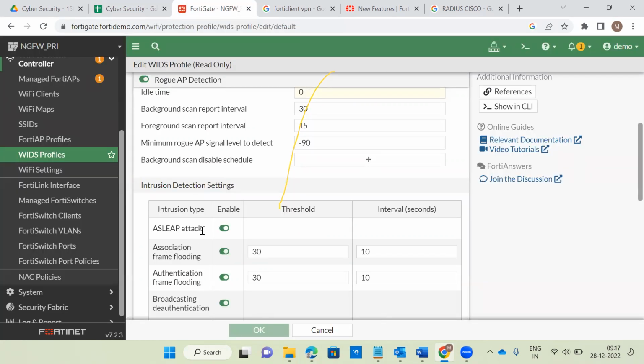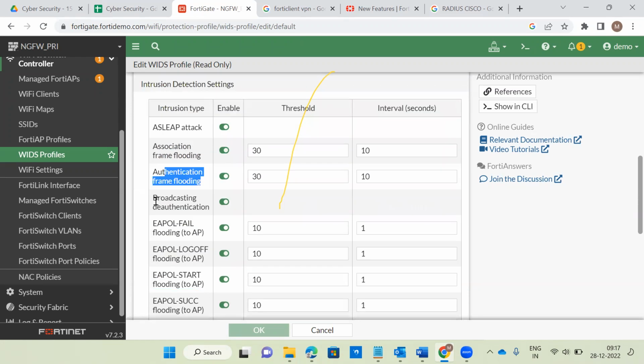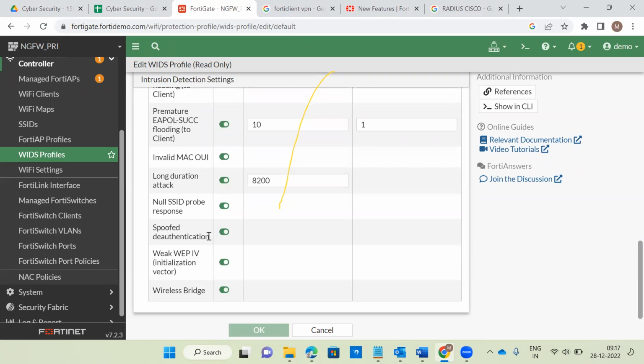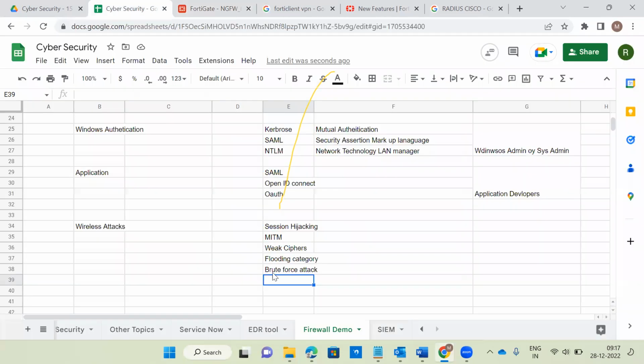Okay, so ASLEAP attack is one thing. Flooding category: authentication flooding category, broadcast deauthentication flooding category related to access points. Okay, so all these are related to spoofed deauthentication, spoofing also, forged spoofing.